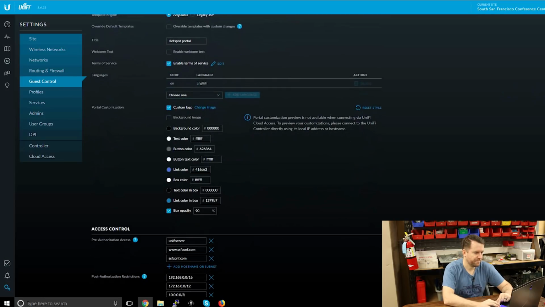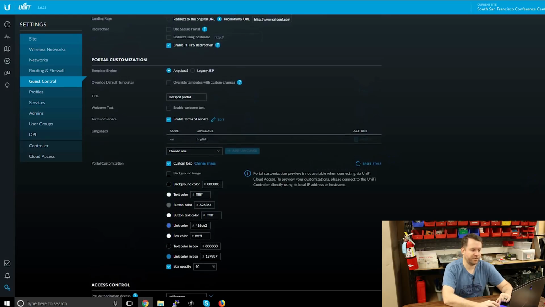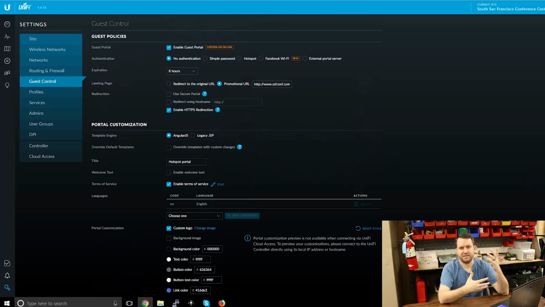And then if we scroll down here, we can see the portal customization. And, oh, I'm connecting through Cloud Access. Actually, I didn't know this was a thing. So it says portal customization preview is not available when connecting via UniFi Cloud Access. To preview your customizations, please connect the UniFi controller directly. So I can't show you the way that we did the style of the portal, but basically it's very simple. It's a black background. It has the South San Francisco Conference Center logo and a checkbox that says I agree to the terms and conditions, and then a button that says connect.